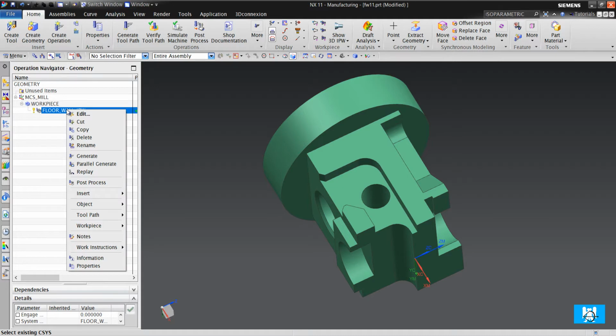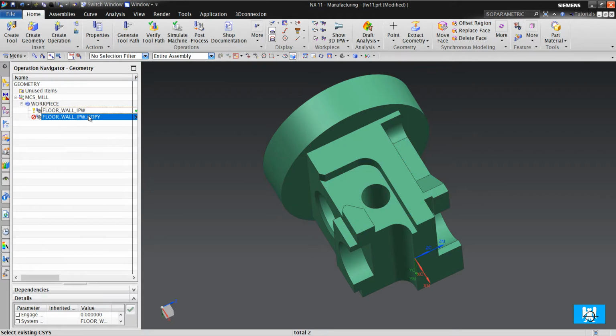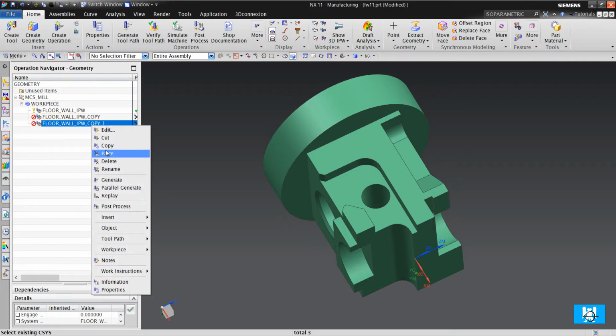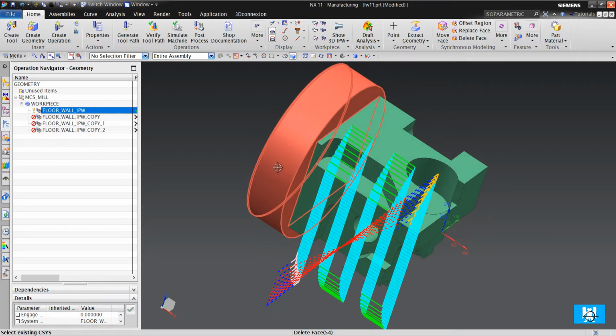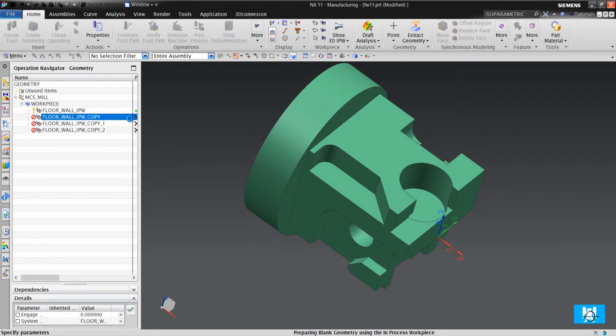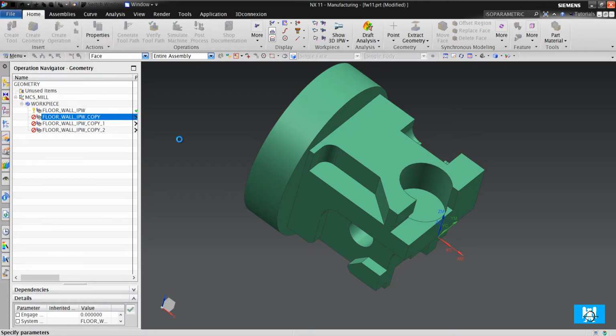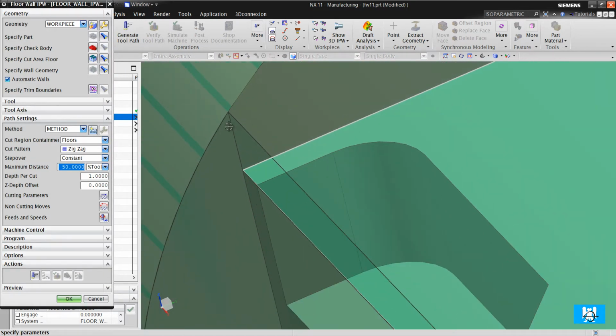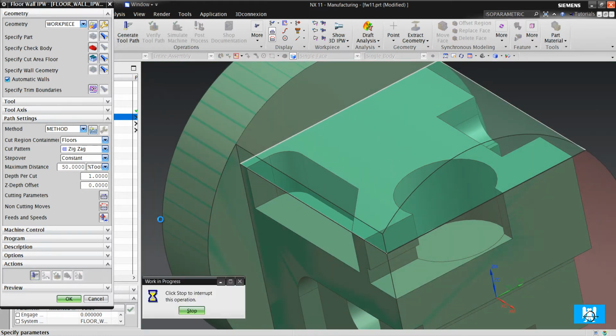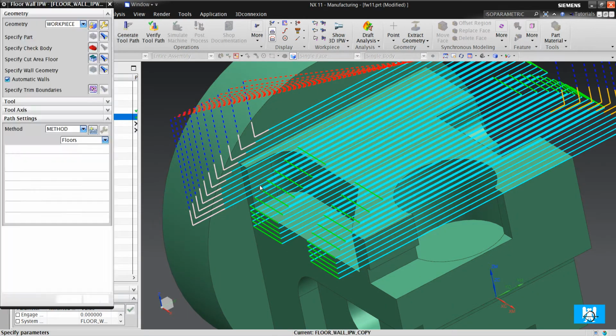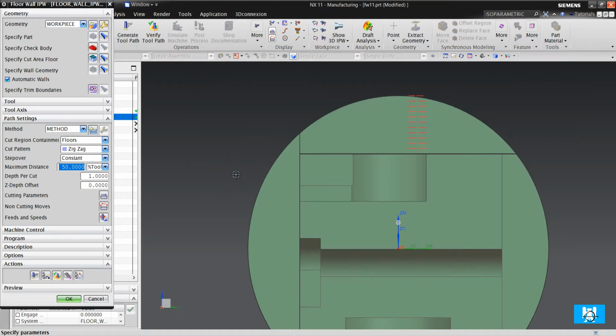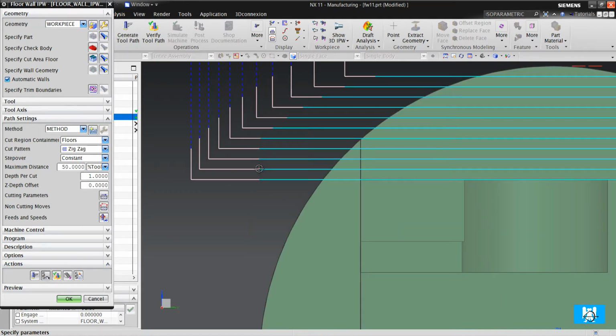Okay. I copy and paste and choose other floors. I should wait some because it calculates the IPW. It sees the IPW, it calculates it and creates the toolpaths according to this IPW. It doesn't make any air move.